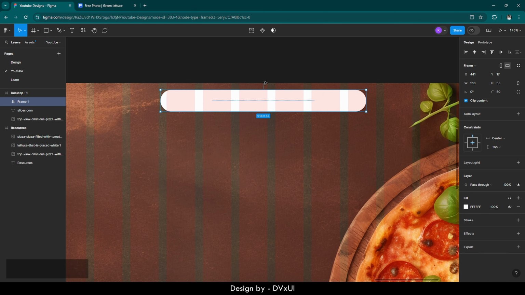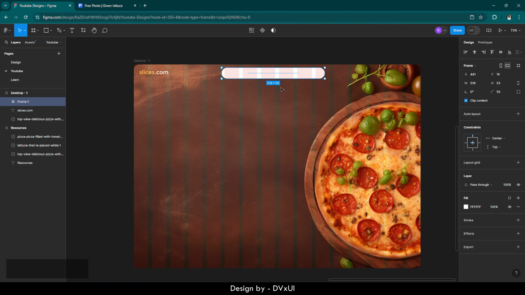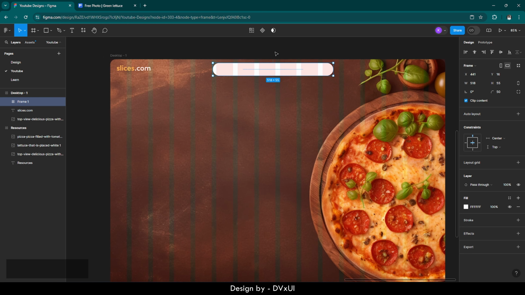Now if you want to know the distance between this frame and this navigation bar, you can hold the Alt button and hover over the frame. So the distance is 17. I guess we can make it 16. So yes, it is 16 now. It looks nice. Now we want to style this navigation bar.